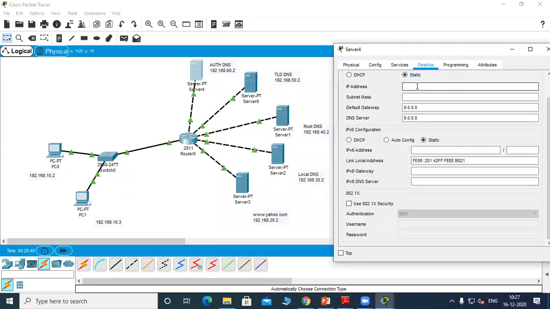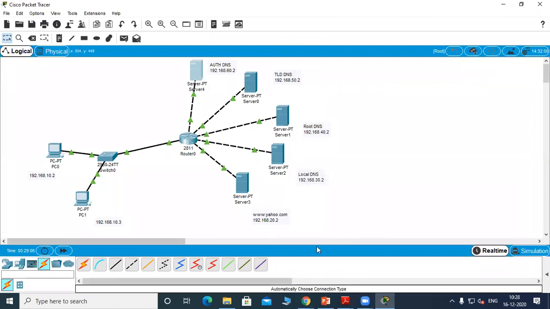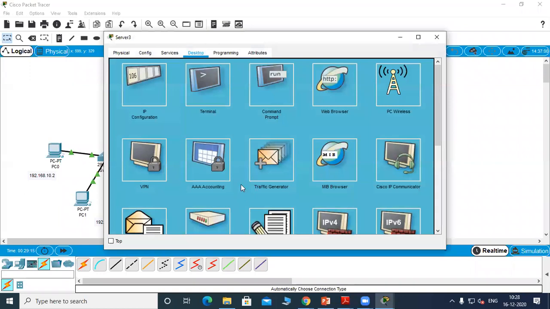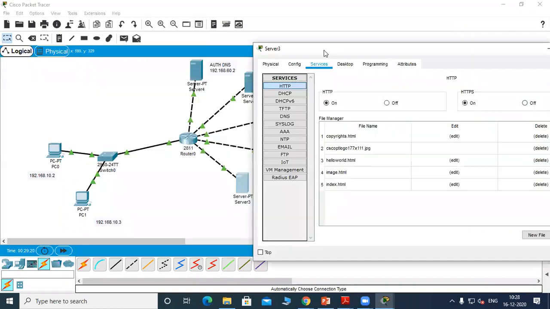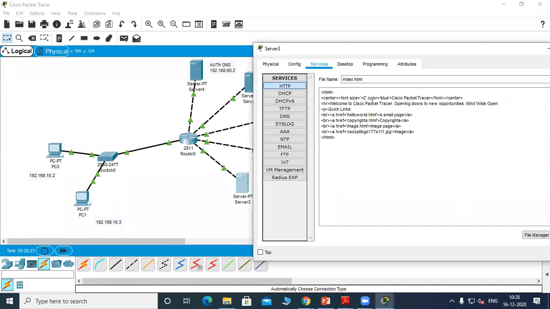Now this is the main one, authoritative. So it is 60.2. Gateway is 60.1. So we have done all the IP address and gateway address settings. Now we'll actually do the domain name server. First we'll create the web server, services, HTTP. So we just change this to yahoo.com.